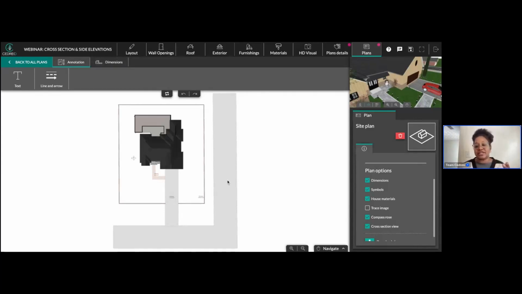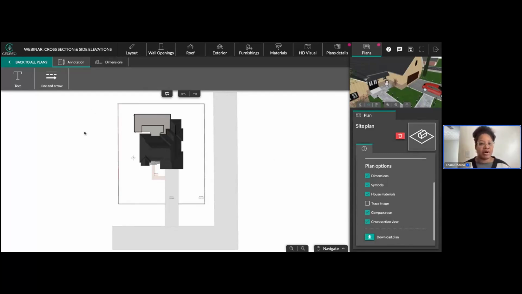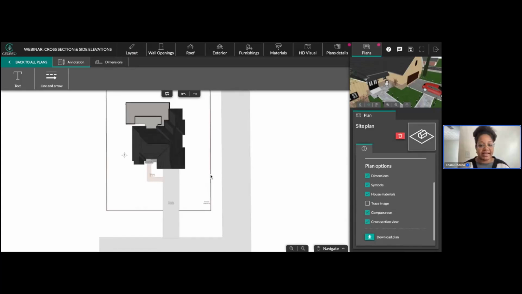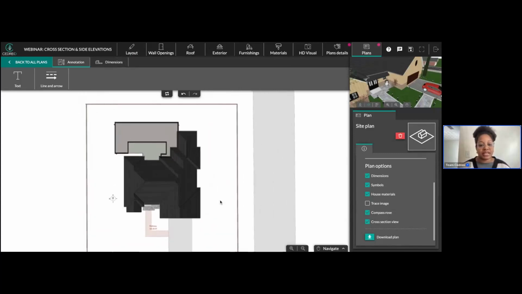Now, the only difference is with the site plan: if you had a traced image that you included on your layout step, you can add it here. I don't have one of those, so it's not necessary to add it. But you can zoom in.